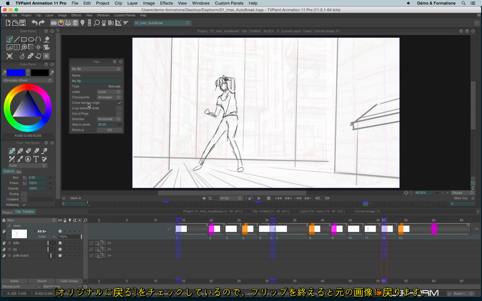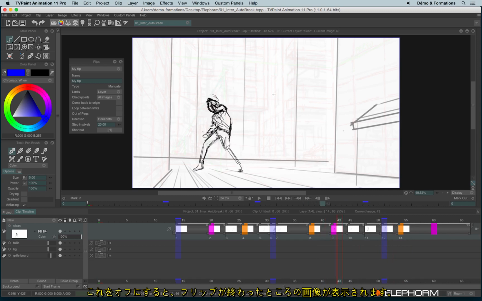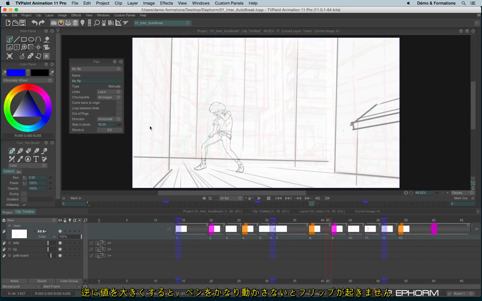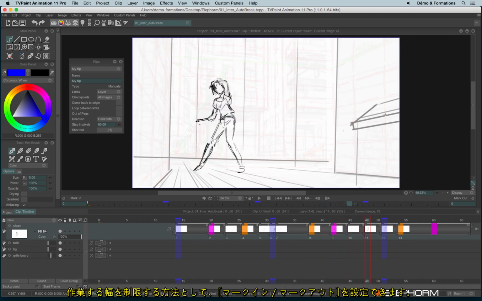And so here I have come back to origin, so that's why when I release the key, the cursor moves to the original position. If I don't want this behavior, I can disable this feature and then it stops where I stop. I can also define the step in pixels, so if I lower this value, it will move very fast just because I move from very few pixels. And if I use a higher value, then I have to make a very big move to flip. So it really depends on what you prefer.